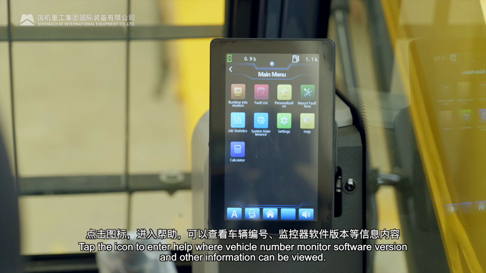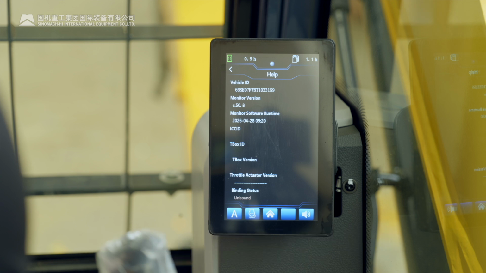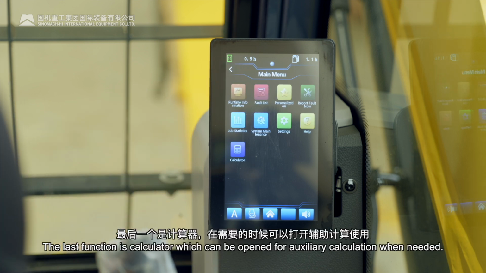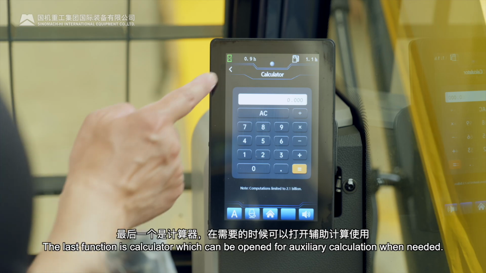Tap the icon to enter Help, where Vehicle Number Monitor software version and other information can be viewed. The last function is Calculator, which can be opened for auxiliary calculation when needed.